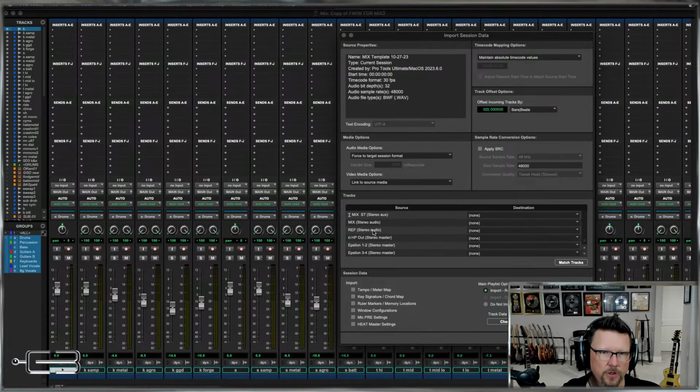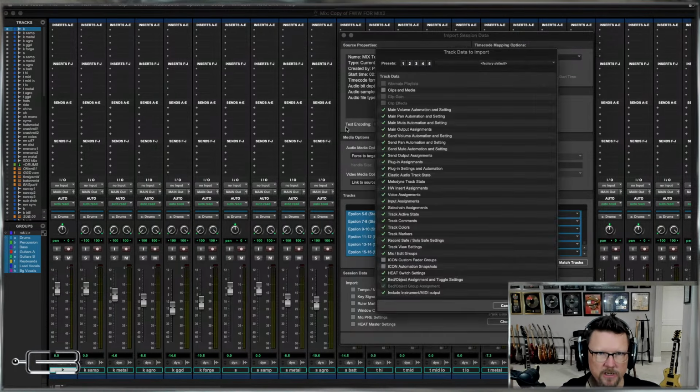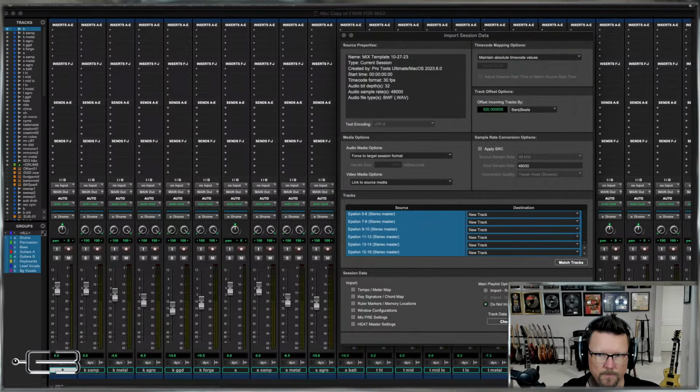The other thing I'm going to do, I'm going to leave my headphone out. That's got, I think, the Sonar Works plugin on it. Maybe that's causing an issue too. I don't know. All right, let's just have a peek, make sure we're getting everything we need. Yes, yes, yes. Icon, custom fader groups. I don't know. Okay, go.